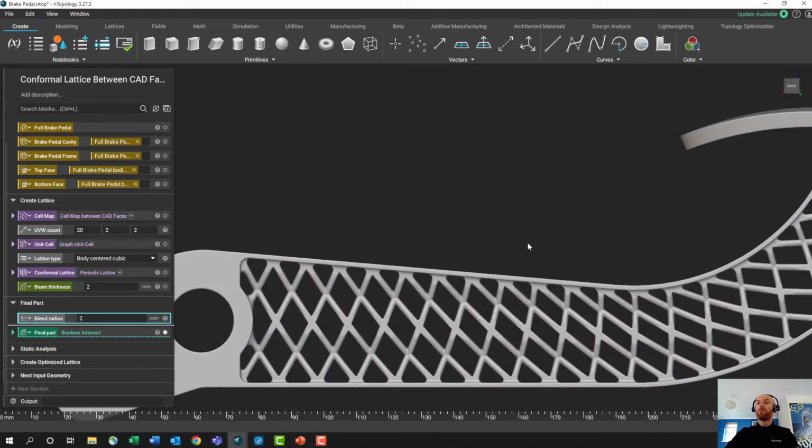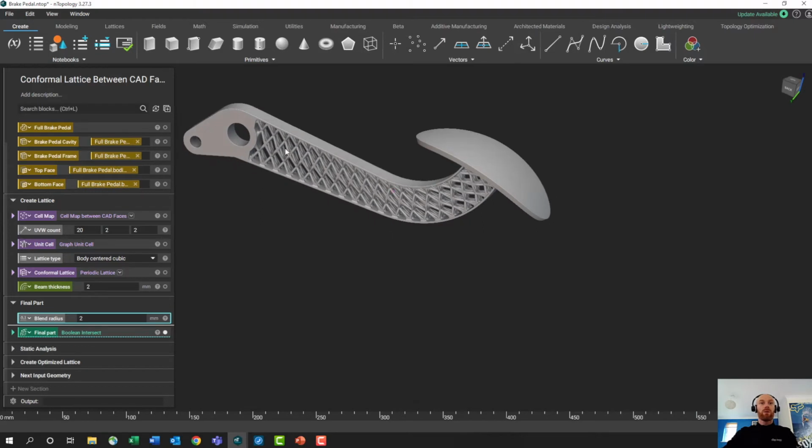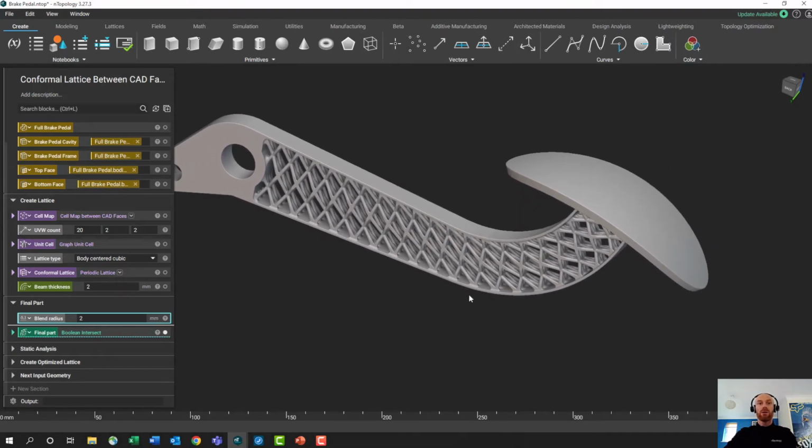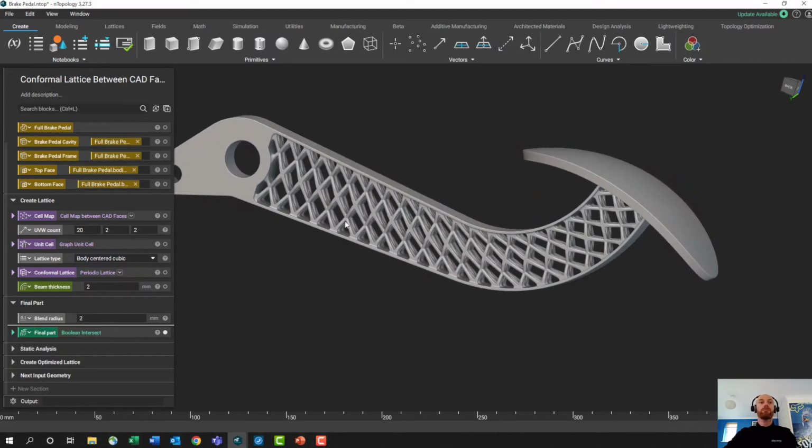So in a traditional CAD package, this is potentially quite a complex task to add this lattice structure in, but in Topology we're kind of only just getting started here, because you'll see again the beam thickness, we've got the Wi-Fi symbol, so we can change this beam thickness based on some data.